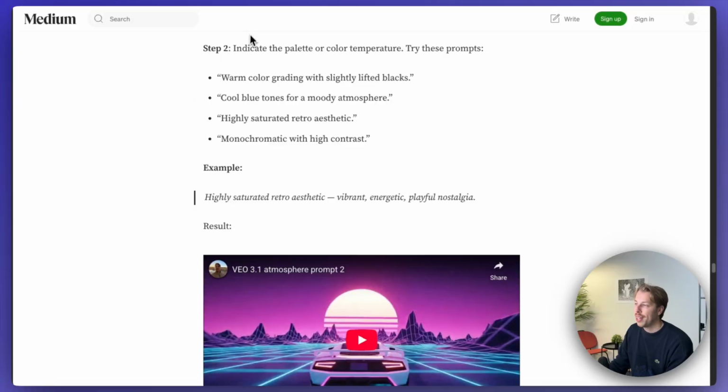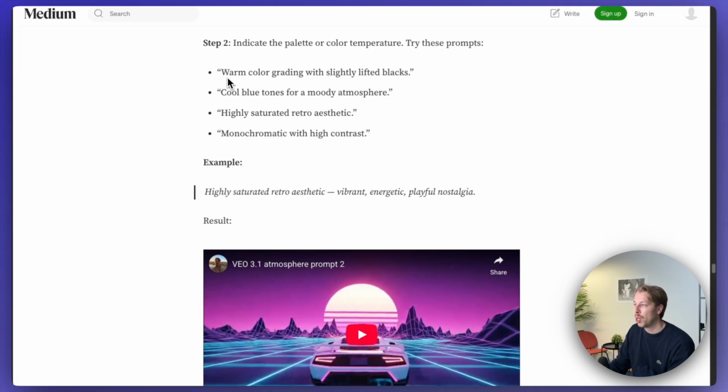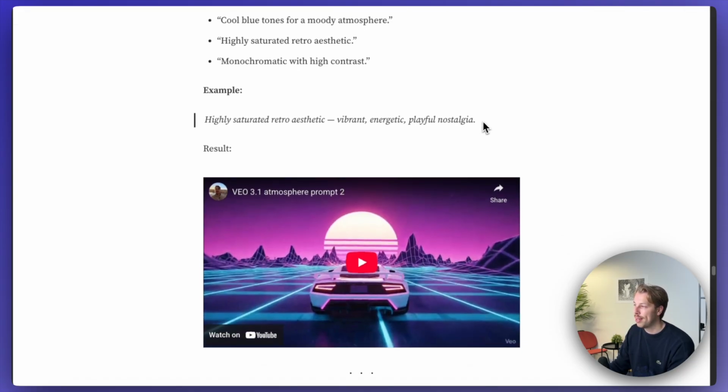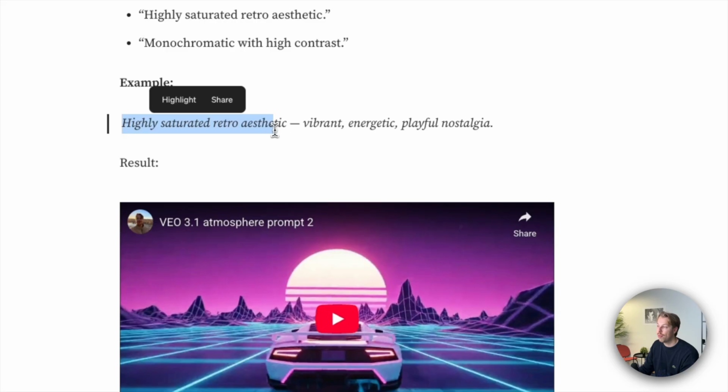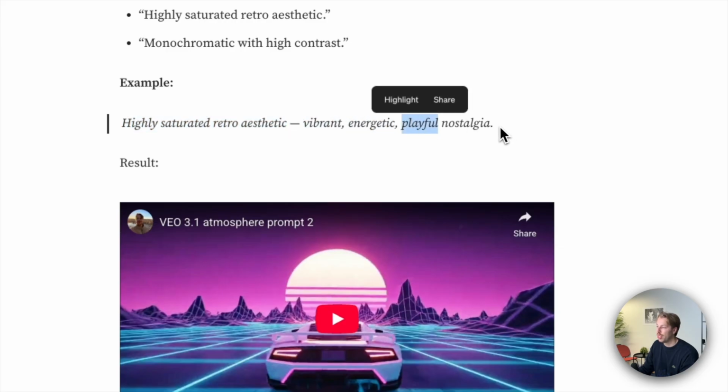And then also don't forget to indicate the palette or color temperature. So you can try something like warm color grading with slightly lifted blacks, or cool blue tones for a moody atmosphere. And just an example, another simple prompt with which I created a video using VEO 3.1 is highly saturated retro aesthetic, vibrant, energetic, playful nostalgia. And here's the result.